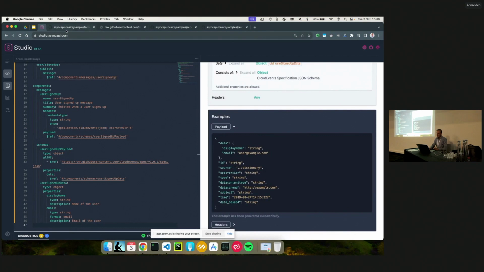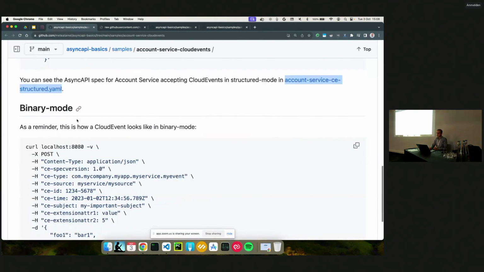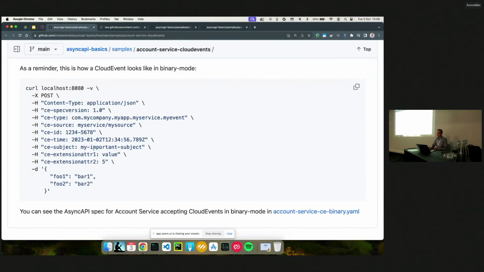Okay, and then the other one, binary mode. Remember, in binary mode, the CloudEvent attributes were defined in the headers. So how can we define this using AsyncAPI? Again, AsyncAPI has something called message traits, and message traits are basically the headers that you should have for each message. So you can define these as message traits, and then you can use them afterwards.